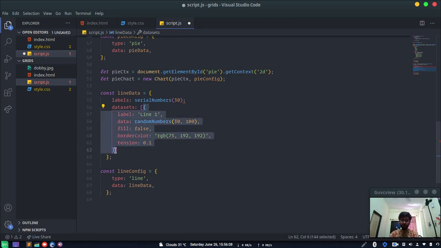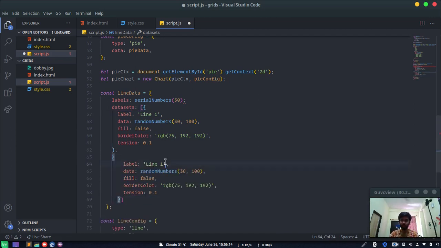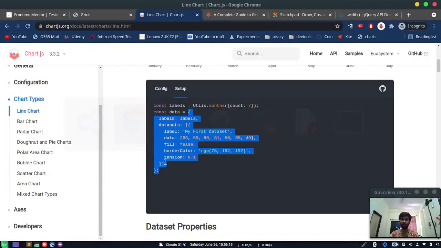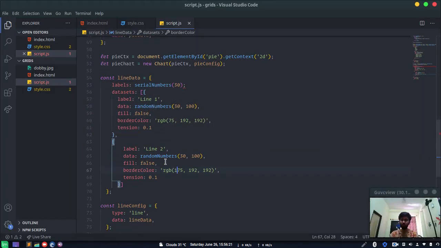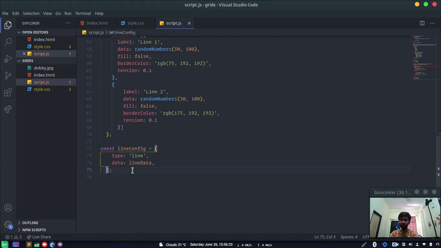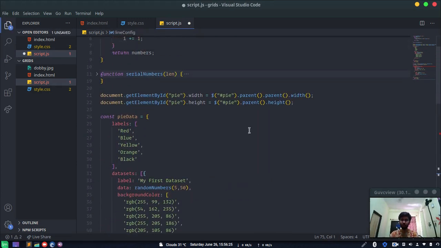So let's copy this and paste it here. Let's say this is line 2, and change the color a bit. Let's say 175. And okay, we have the line config. And now let's just finish this up quickly. We need to have the canvas also.